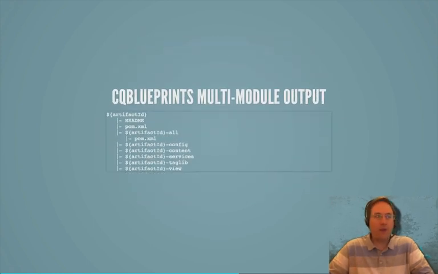The output you get from the CQ Blueprints multi-module is slightly different to the previous two archetypes. So here you'll find that everything's divided into specific directories, so we've got a config, a content, services, taglib and view directory.